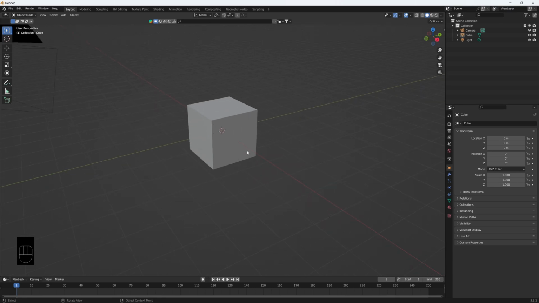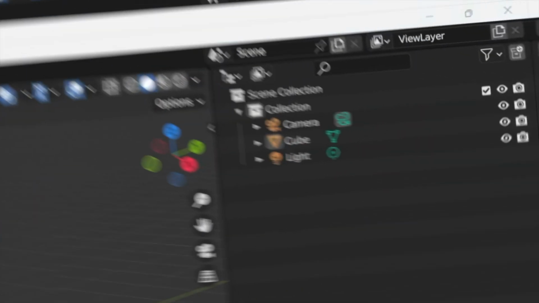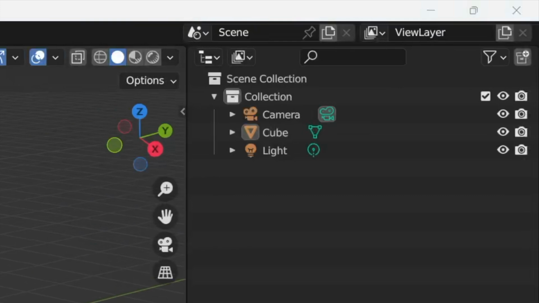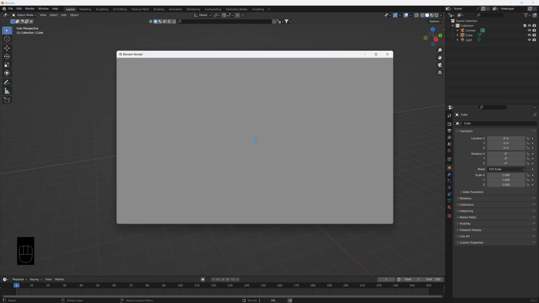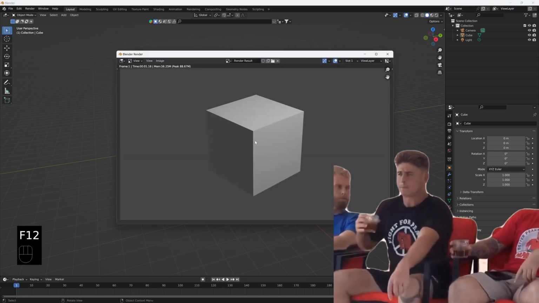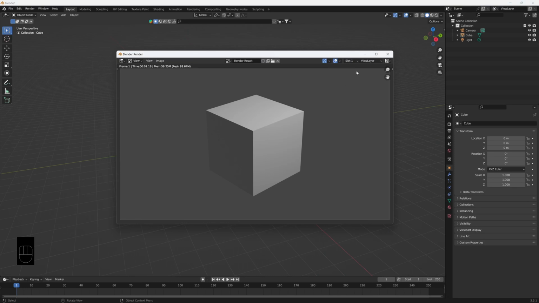To make a render, you need three things: a camera, an object, and a light. By default, Blender starts a scene with these three things already here. So you can just press F12 to render the scene and... Holy cow! Here's your first render.